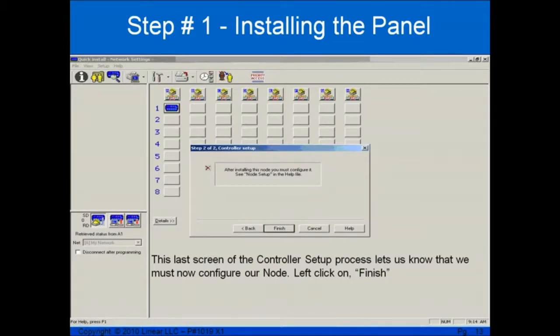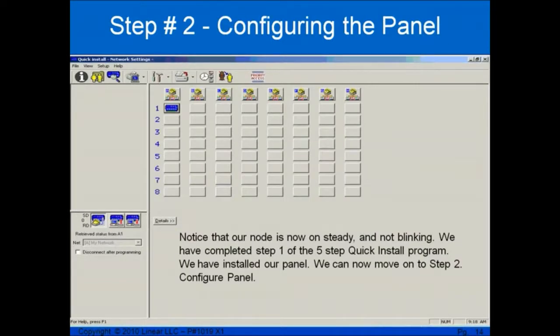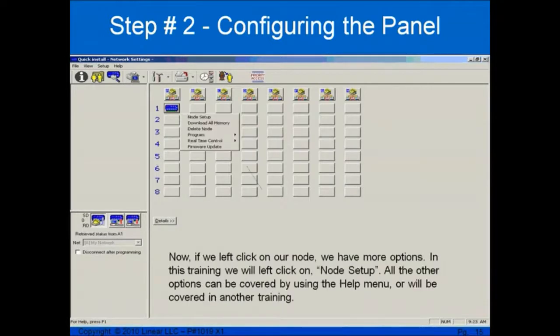By configure the node, what we mean to say is we need to tell that panel what is wired to it. Do I have a card reader wired to it? Do I have a keypad wired to it? Which relay do I want it to fire? So once we've installed the panel, pretty much we select Finish. And after we select Finish, that node, in this case the AM3 Plus, is on steady. It is no longer flashing. What we've done is installed the panel into the software. We have completed step 1. Next, we have to move on to step 2 to configure the panel. Once again, to tell that panel what we have wired to it.